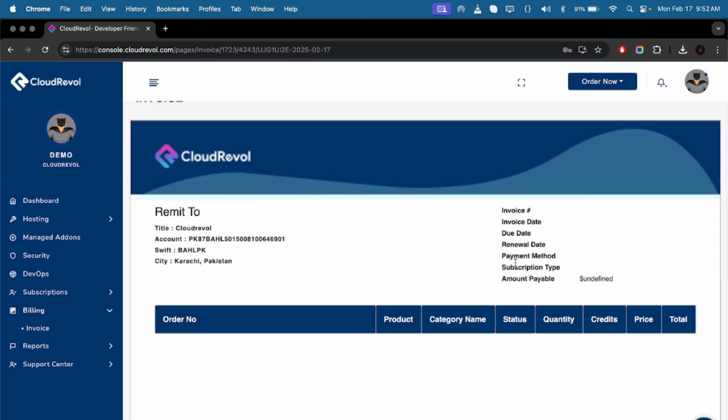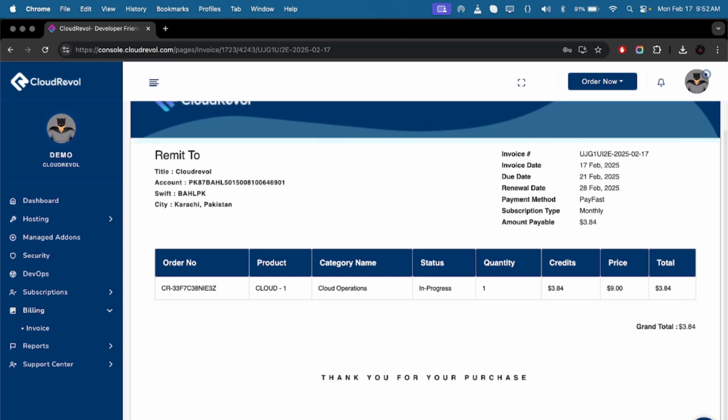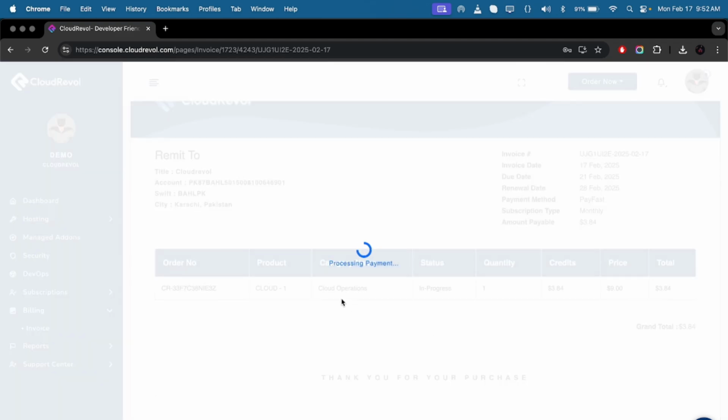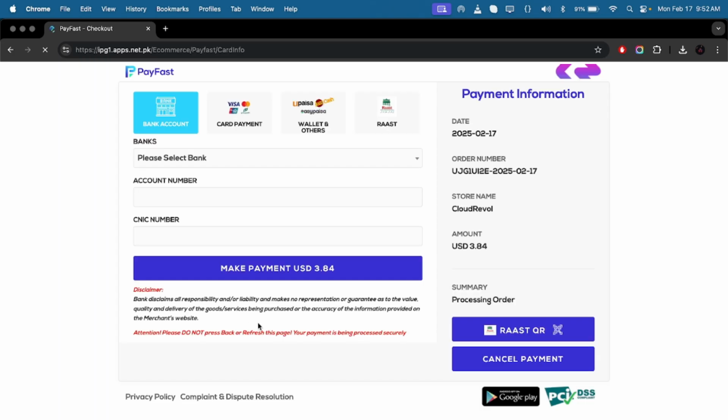Click View Invoice. It is going to show you what you have ordered. It's a prorated invoice. We just need to click on Pay Now. Click. It's just a confirmation for what you are paying for. Click Pay Now again. It will redirect you to the payment gateway.